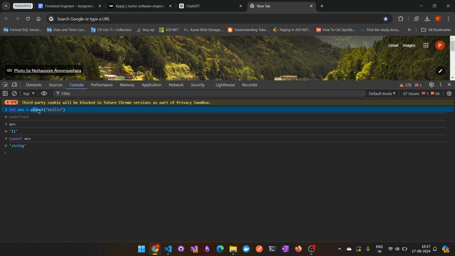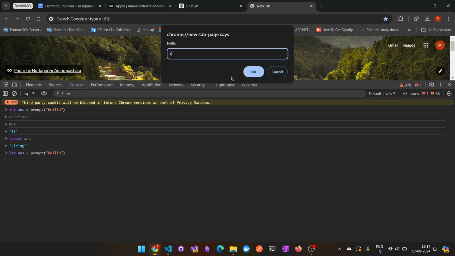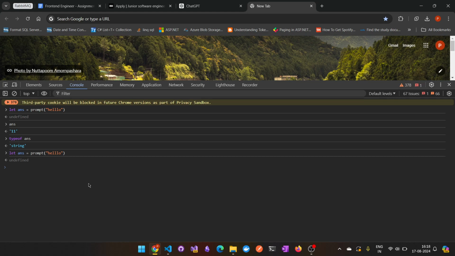So this prompt method, whatever you type in that input box that came here, be it a number, be it a boolean, it is always going to convert that. Even if I write a true here, it will be a string.